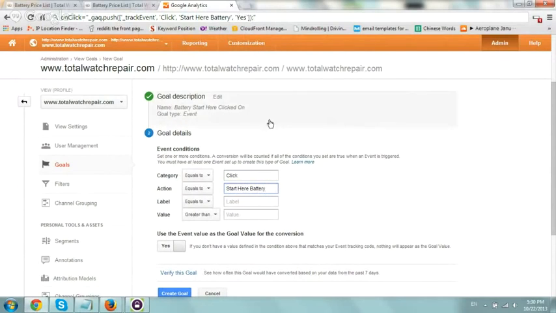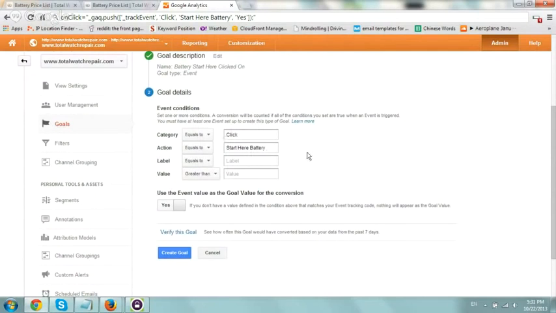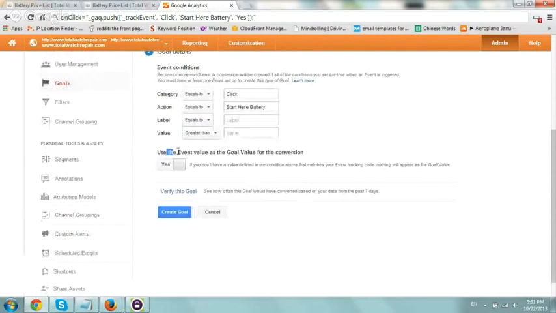I mean, I can put the label yes, but this should be fine. Okay, so equals 2, no problem. Now use the event value as the goal value for the conversion. That's fine, we can keep it. And if I click on verify, nothing will show because we just included that. But it's a good thing to try to verify always what you do. So I'm going to click on create a goal.